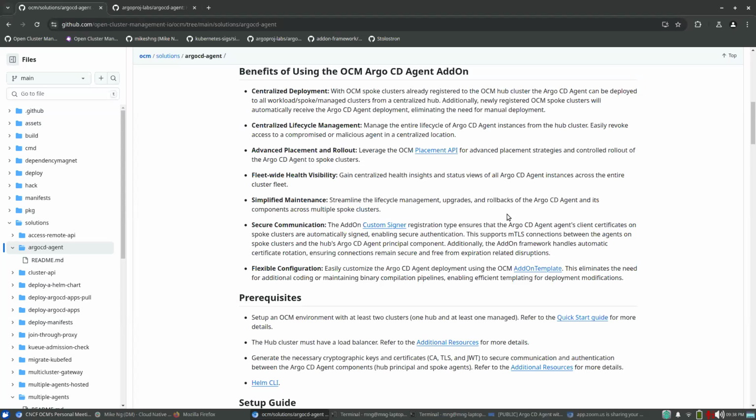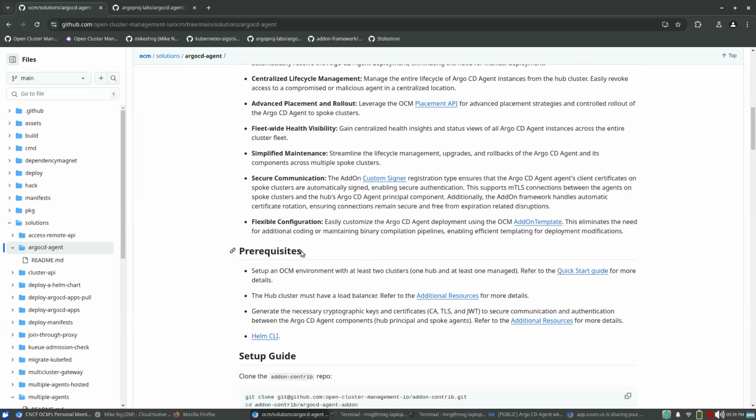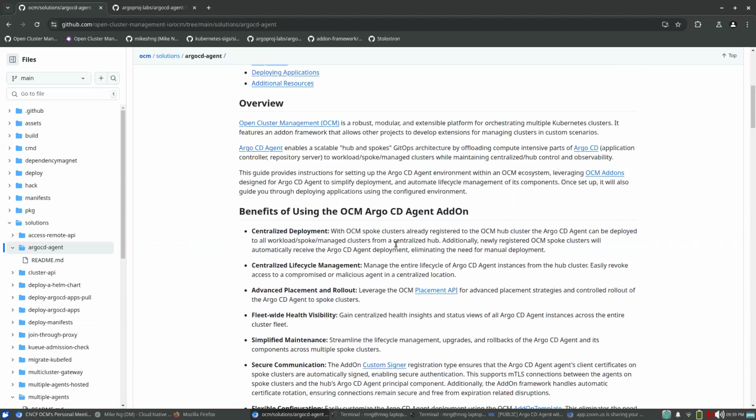And it's very easy to configure or make changes to the Argo CD agent deployment using the OCM add-on template, because there's no coding, no binary building or anything. We're using the add-on template, which makes it really easy to update deployment modifications.